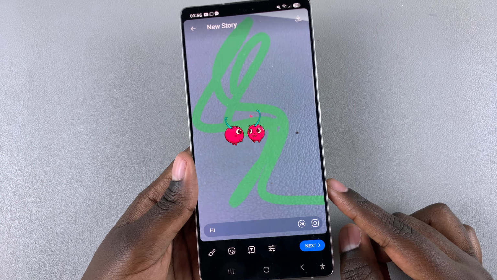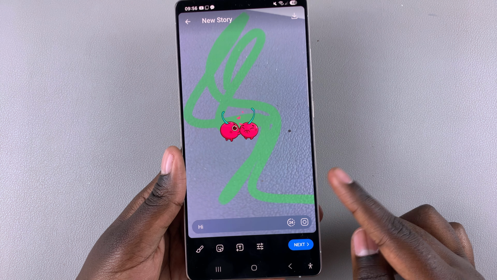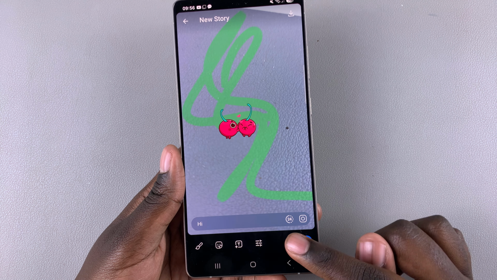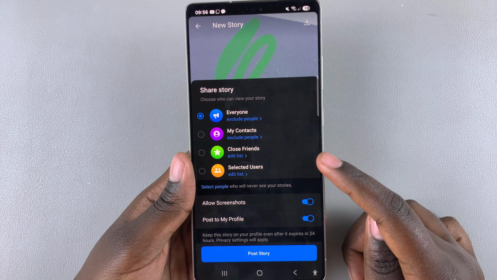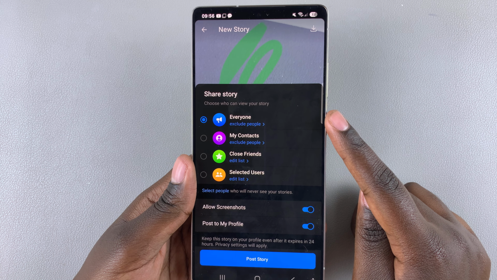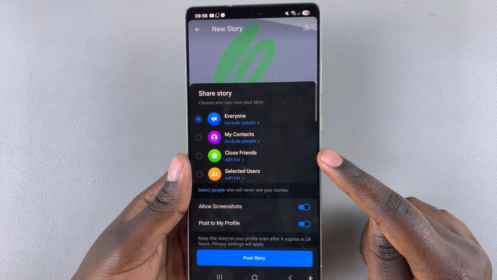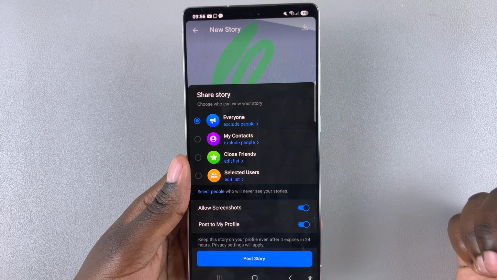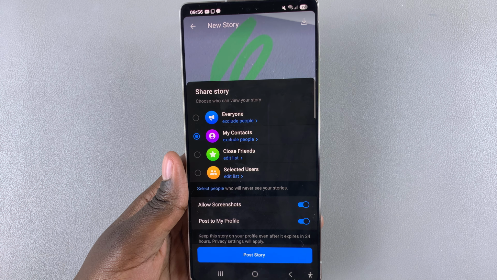And then from here, once you're ready to post your post, just tap on next and then choose who you're going to be sharing it to. So you can choose to share it to everyone, to your contacts, to your close friends, or to just selected users. So for me, I'll choose my contacts only.